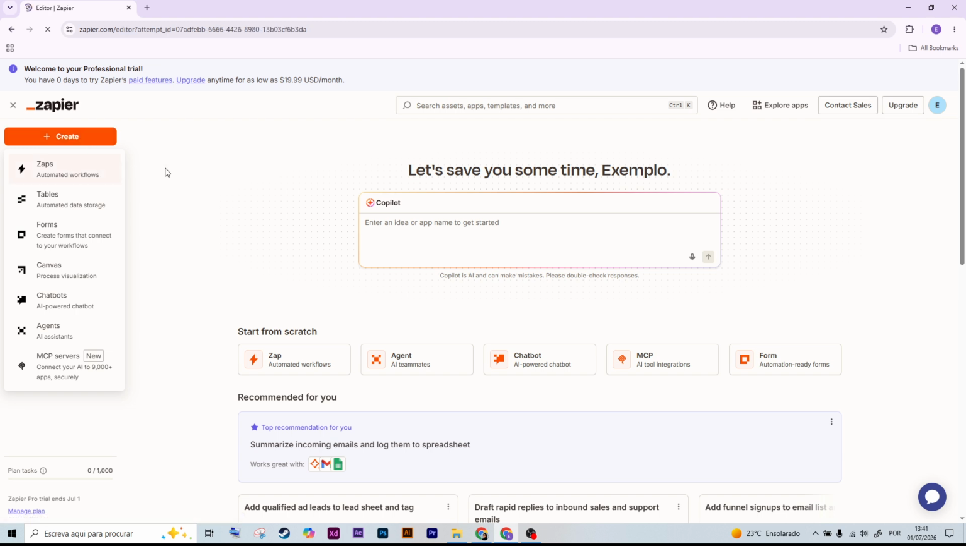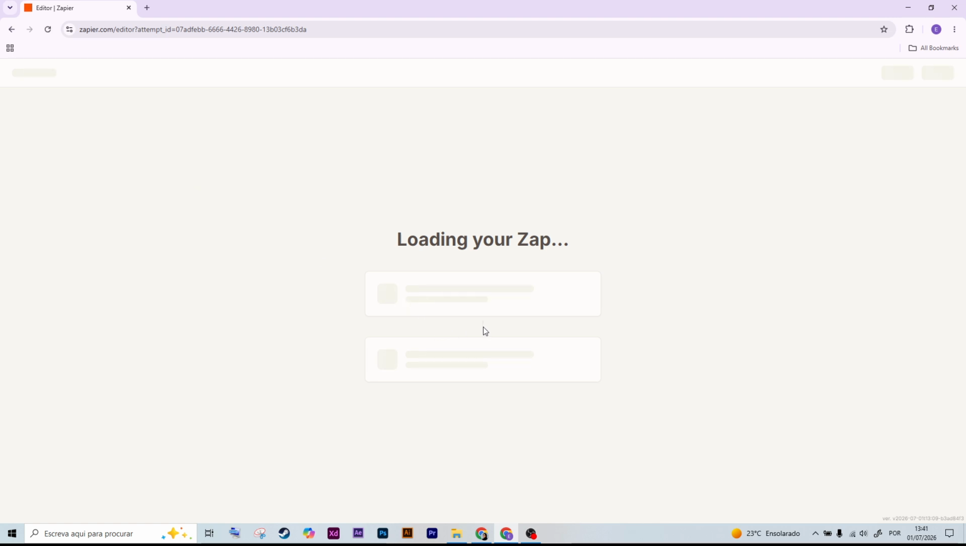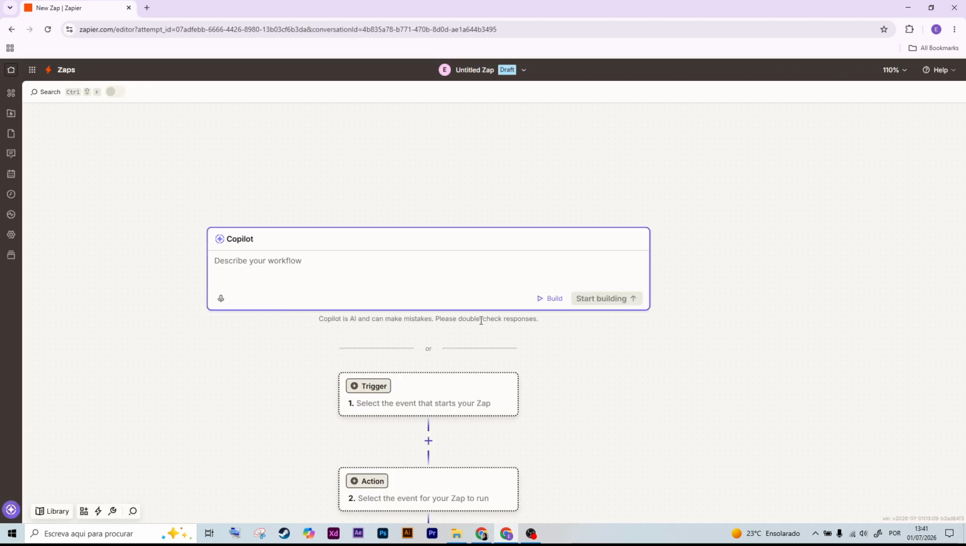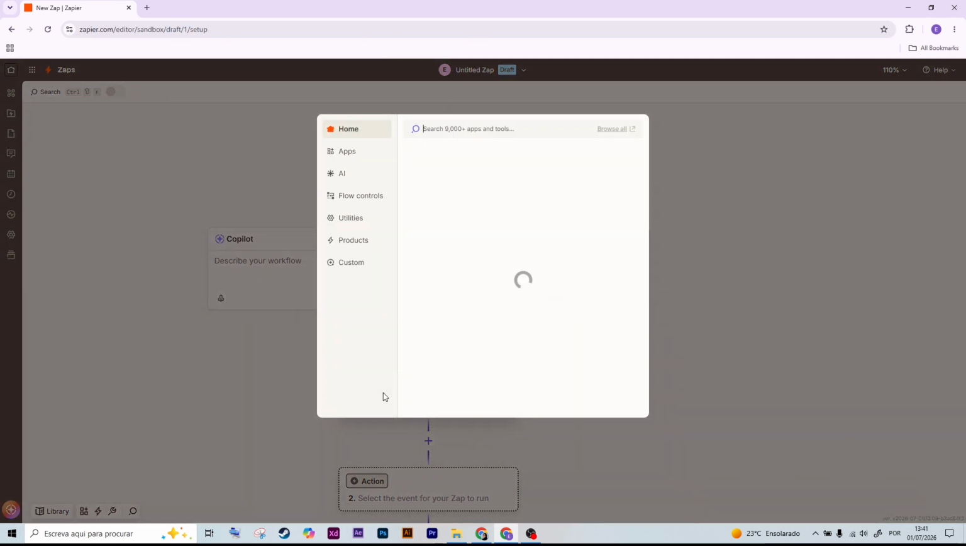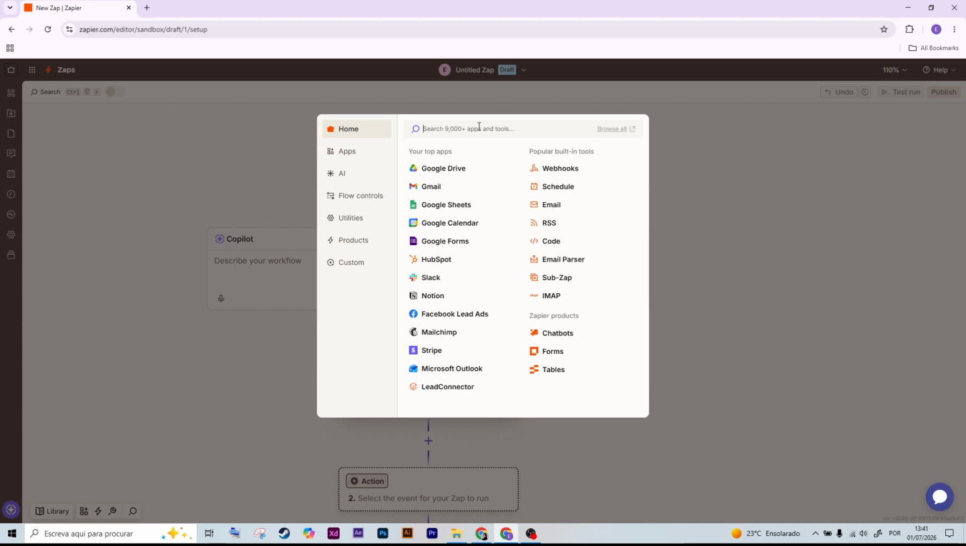Next, click the Trigger step and search for Intercom. Select it as your trigger app, then choose the trigger event that best fits your workflow, such as new conversation or another available conversation trigger. Connect your Intercom account and test the trigger.